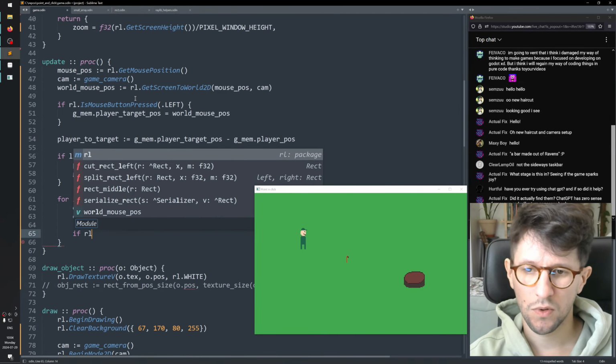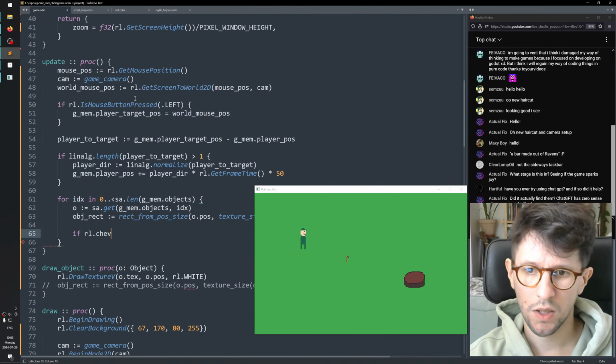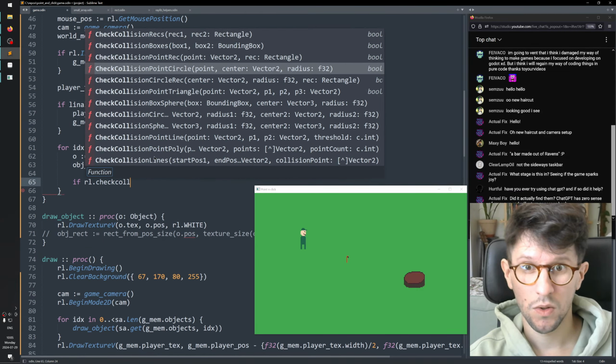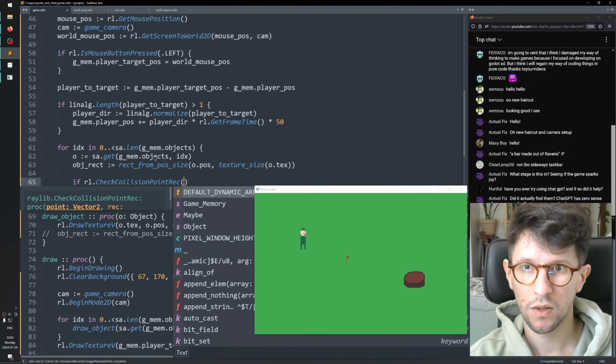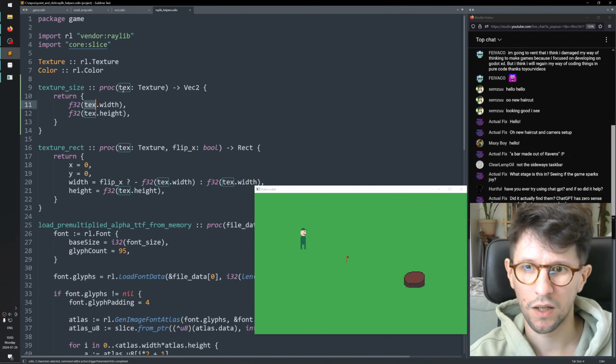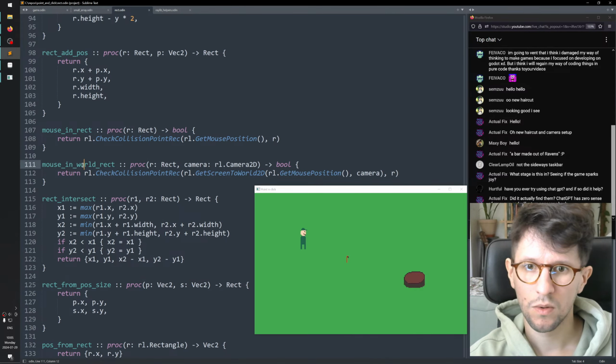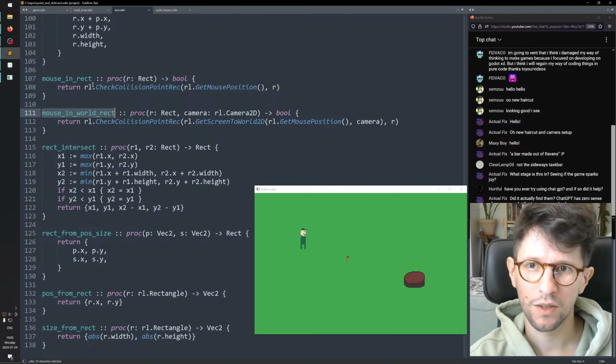If check collision point rec. Don't I have something fun like that? Apparently not. Or maybe it's in here. Oh, I have a mouse in world rect even here.